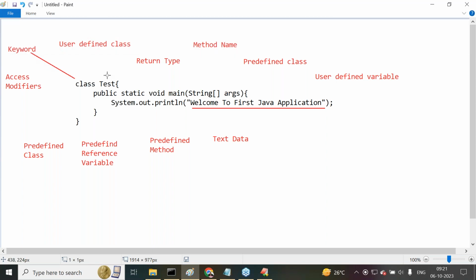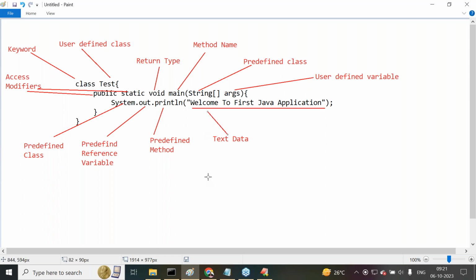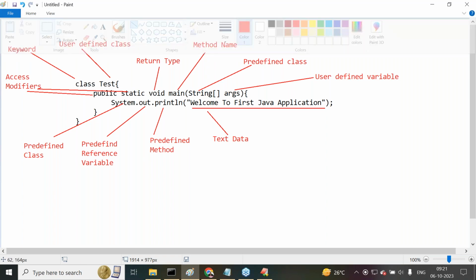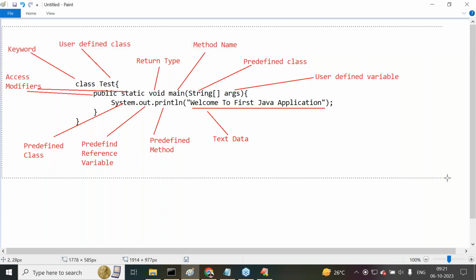Class is a keyword. Test is a user defined class name. Public and static both are access modifiers. Void is the return type. Main is a method name. String is a predefined class name. Args is a user defined variable. System is a predefined class. Out is a predefined reference variable. Println is a predefined method. "Welcome to Durgasoft" is text data. That's it. The total application code, everything here we provided in our content.